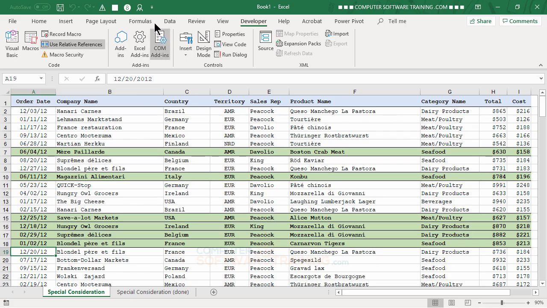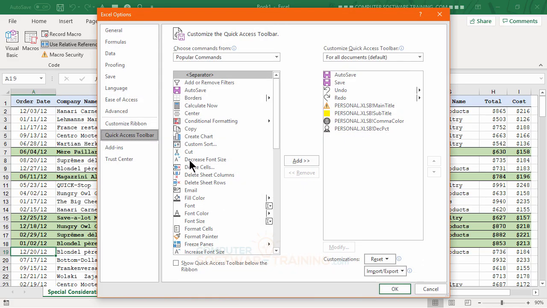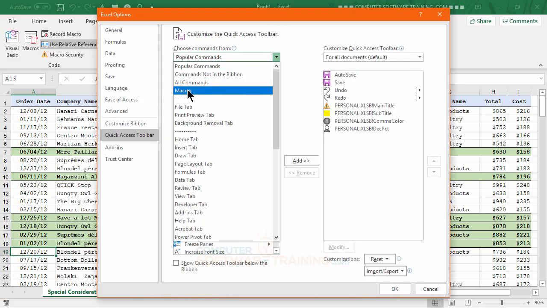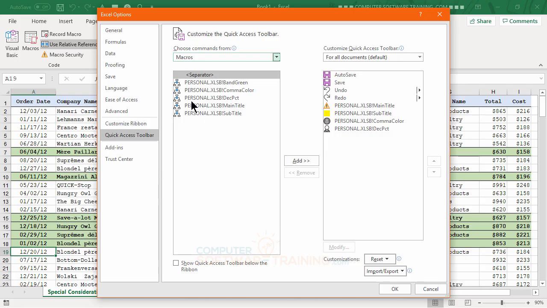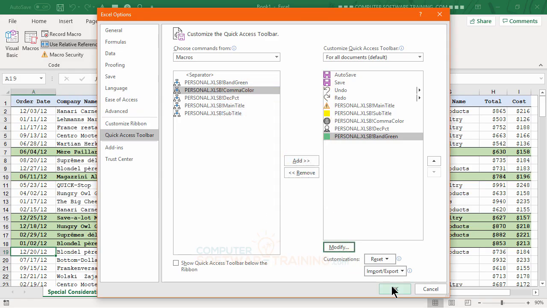Okay, so you go over here to the customized quick access toolbar, go down to more commands, and change this to macros. You'll see all the macros that you've done. The one that we've recently done is this one right here, the band green. Double click it, hit modify. I might even go as far as just picking the green box. Hit OK on that, and then hit OK on that.